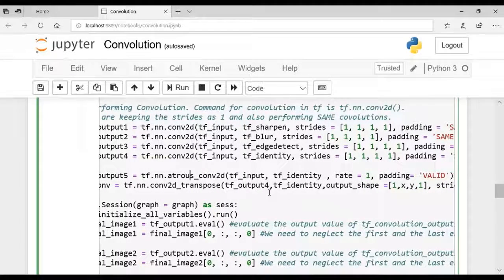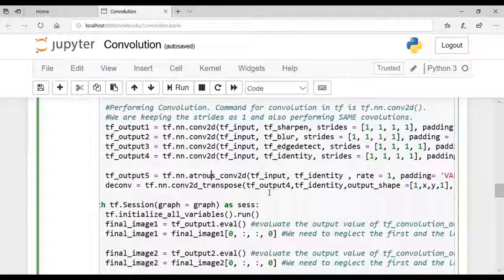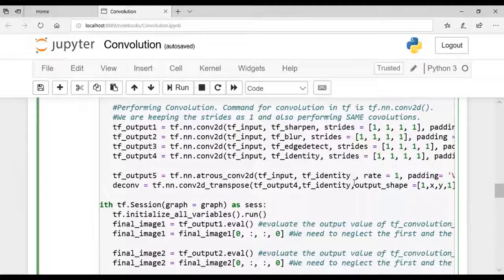We don't need to specify the stride in this command. I have taken the kernel to be the identity kernel. You can use the sharpen, blur, or edge detect, whatever you feel comfortable with. There's no hard and fast rule about it.